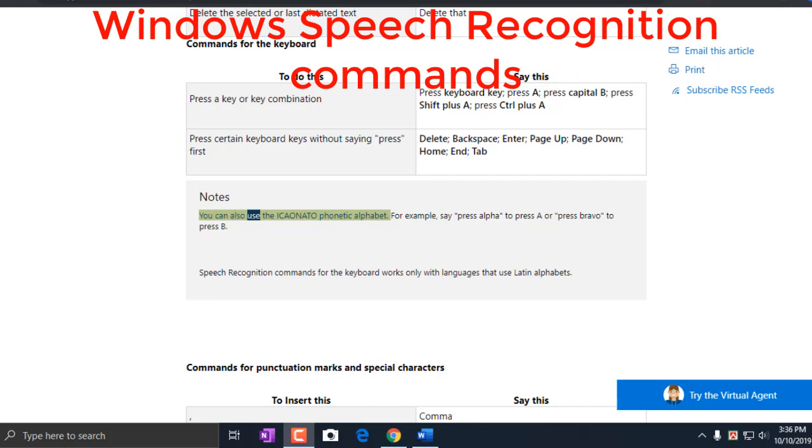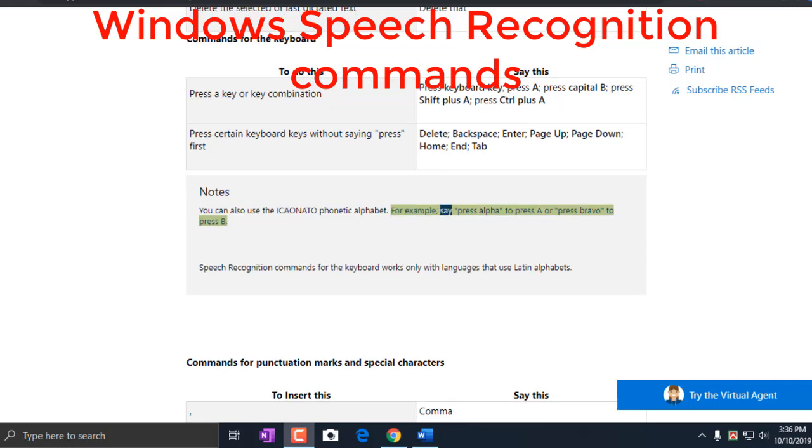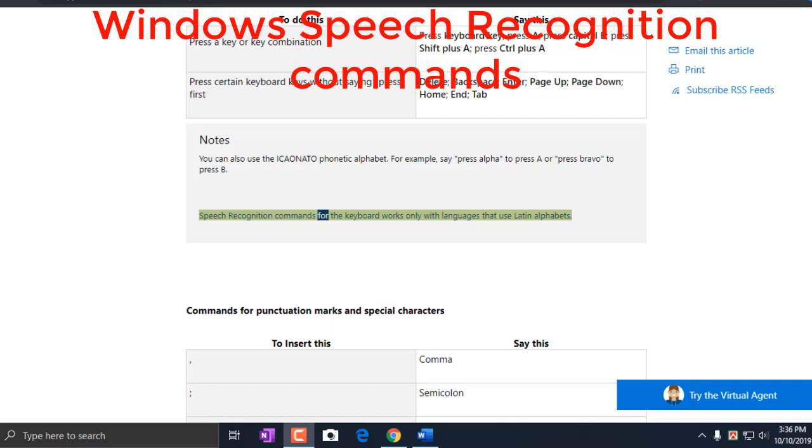You can also use the Kannada phonetic alphabet. For example, say press alpha to press A or press bravo to press B. Speech recognition commands for the keyboard works only with languages that use Latin alphabets.